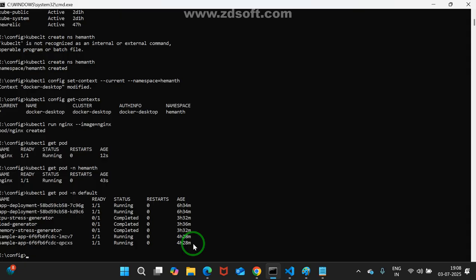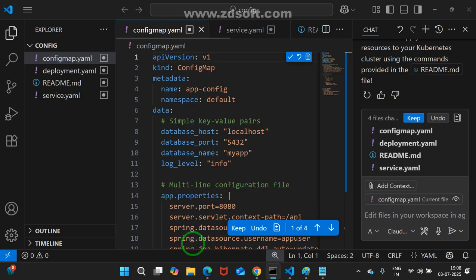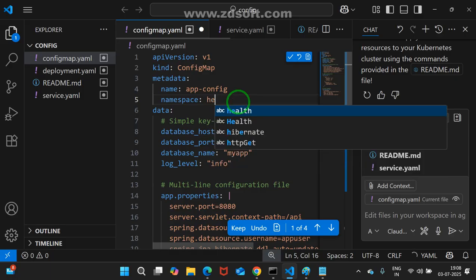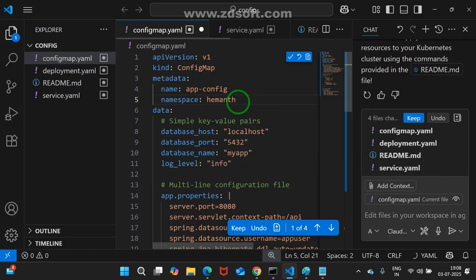Now again I'm moving to our concept. What is our concept? There we need to go. Here they specified which namespace, now default. But what do I need to mention here? Hemant. Why? Because now Hemant is the default namespace. Now try to understand what I specified.